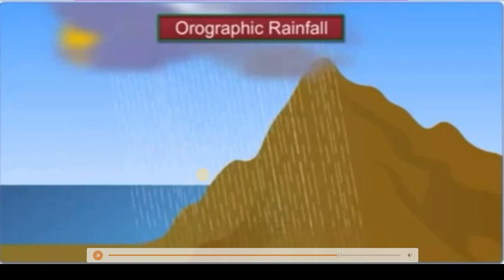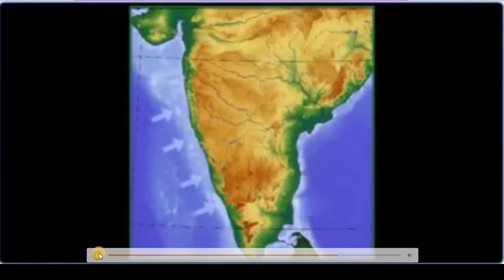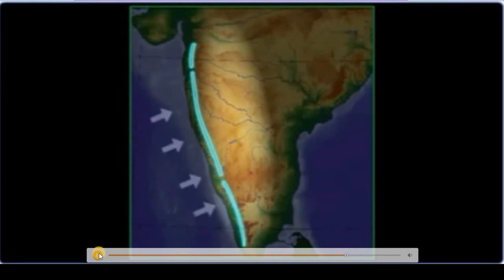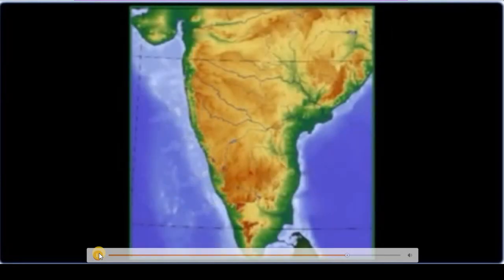Means the west side of the Western Ghats is receiving enough rainfall, but the east side is generally drier. Now you can see here, when the westerly monsoons are striking the Western Ghats, these are giving more rainfall to the west side of the Western Ghats, and the Eastern Ghats is generally drier.